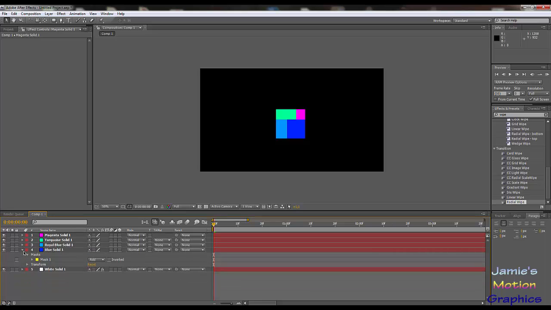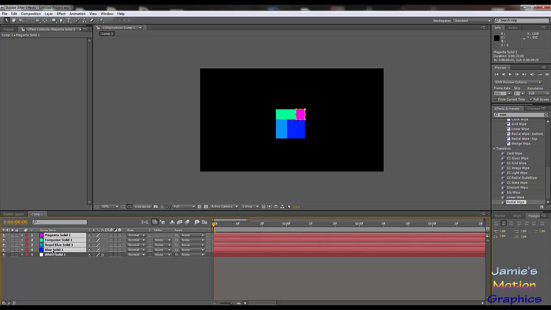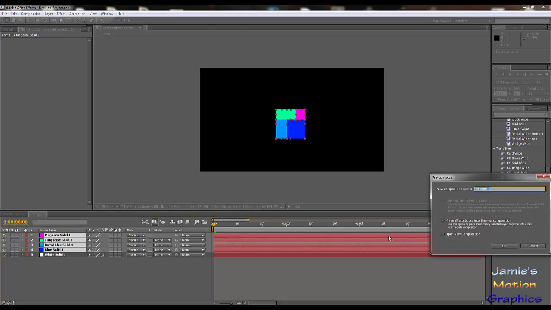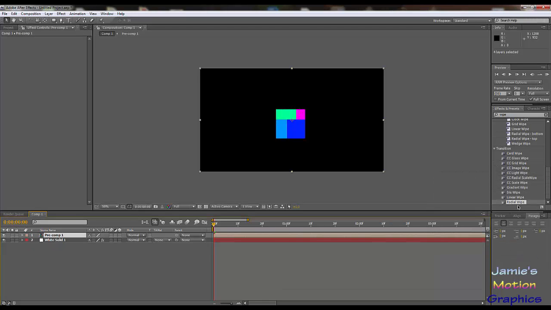So of course we can just apply the wipe on it the way you normally do it. So you normally would pre-compose this and move everything to a new composition, and then just apply the radial wipe directly to this, and then just wipe the thing. The thing is, of course, you may want to do it like this.